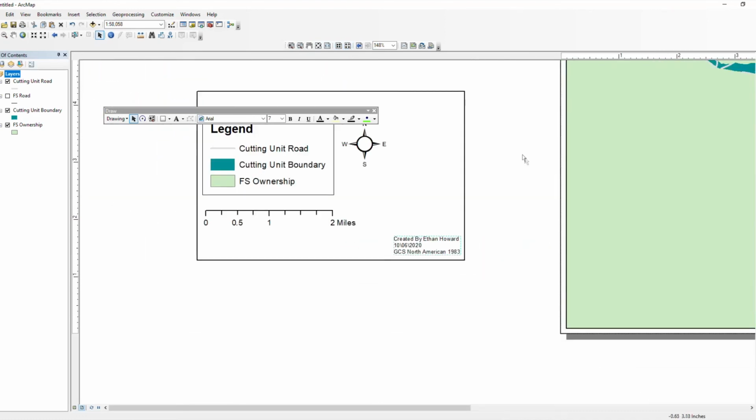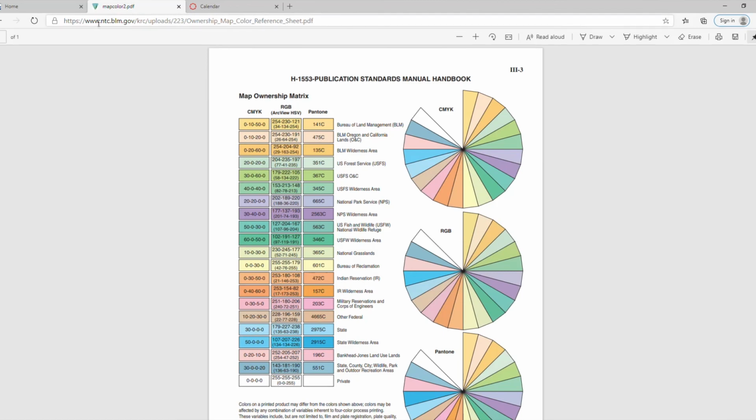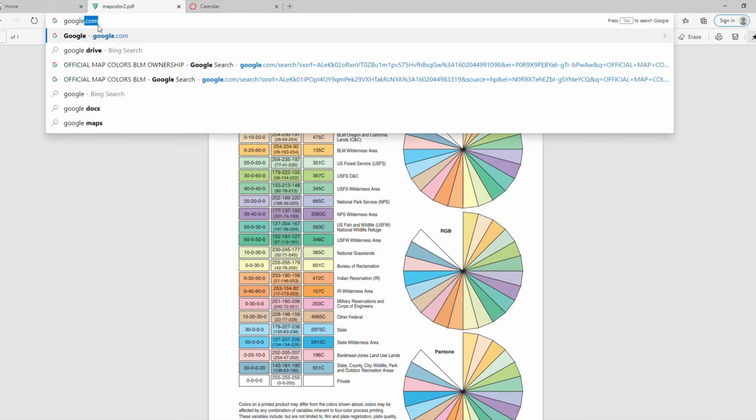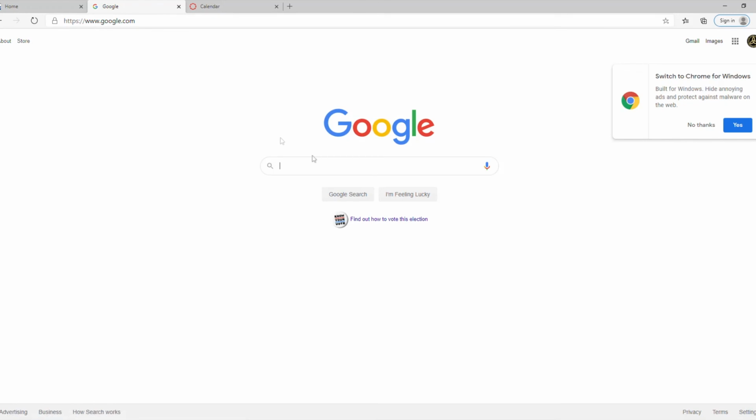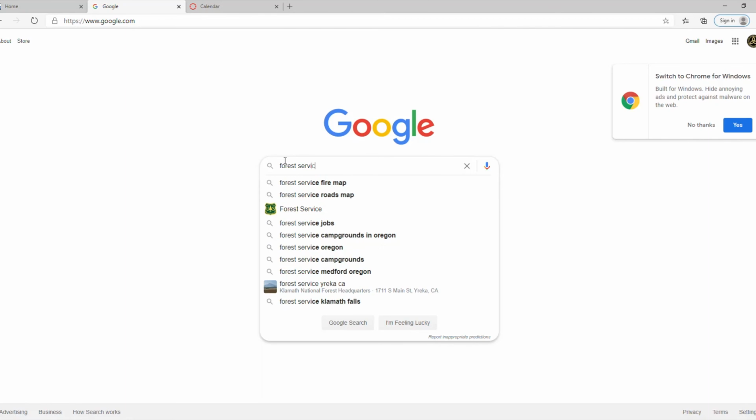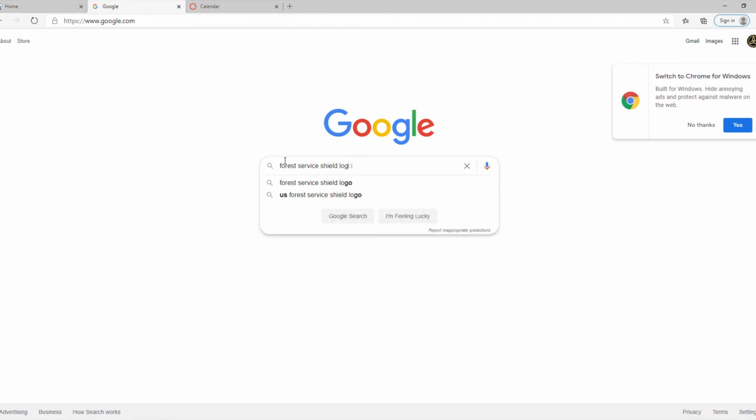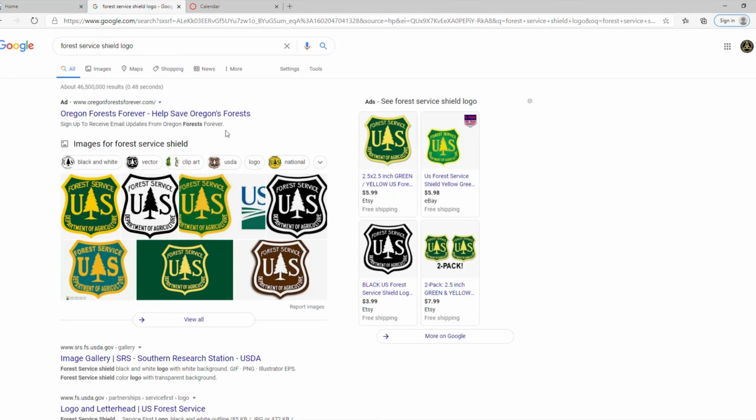What if we wanted to add, this is not a necessary map element, but it's handy. What if we wanted to add the Forest Service shield right here? Okay, we can do that. So we'll go to Google and we will search for Forest Service shield logo. And then we can click on images.